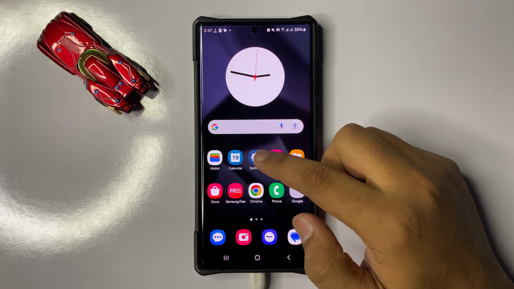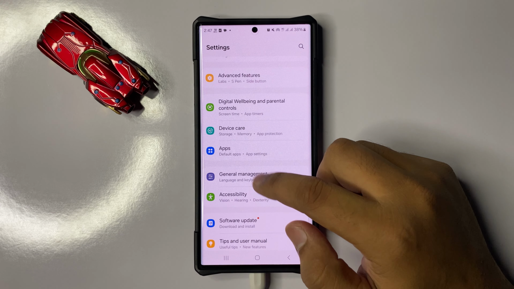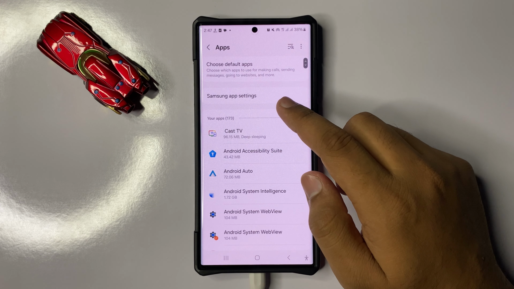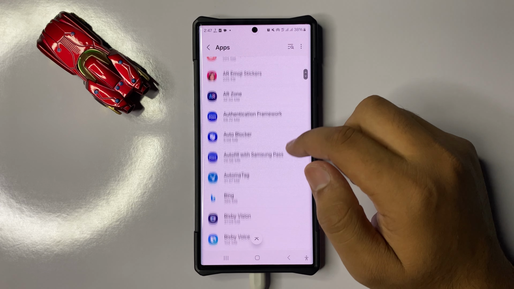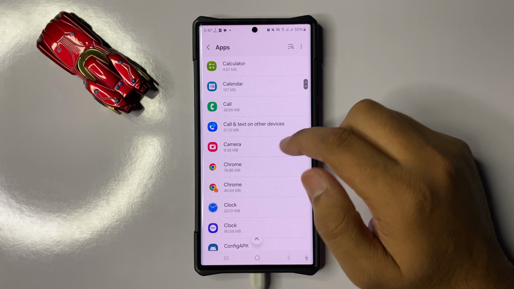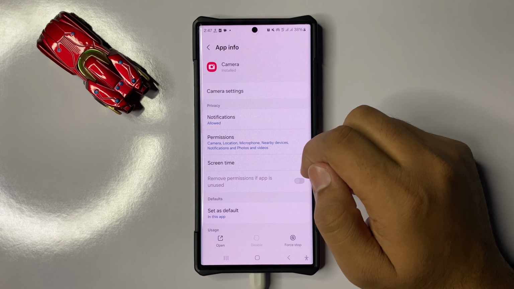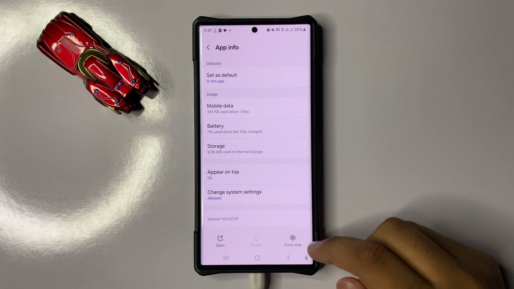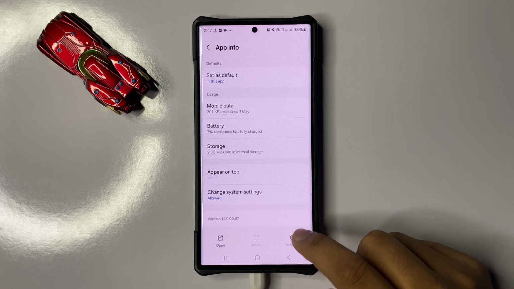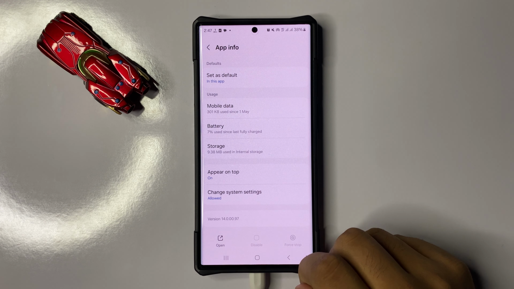So for that, open settings, scroll down and open apps. Now in apps, scroll down and click on camera. Now in camera, scroll down and here click on the force stop icon, and from the pop-up tap on OK.